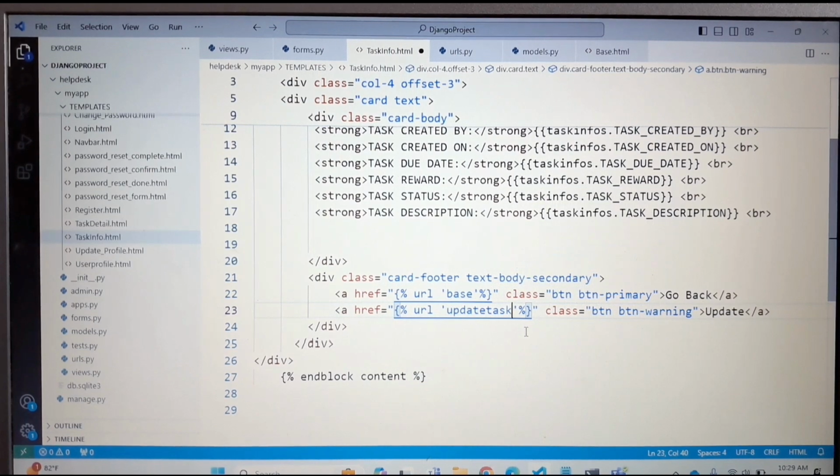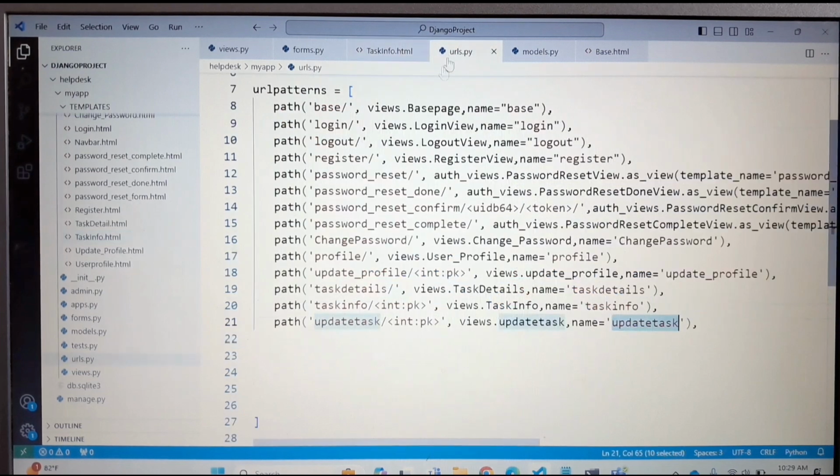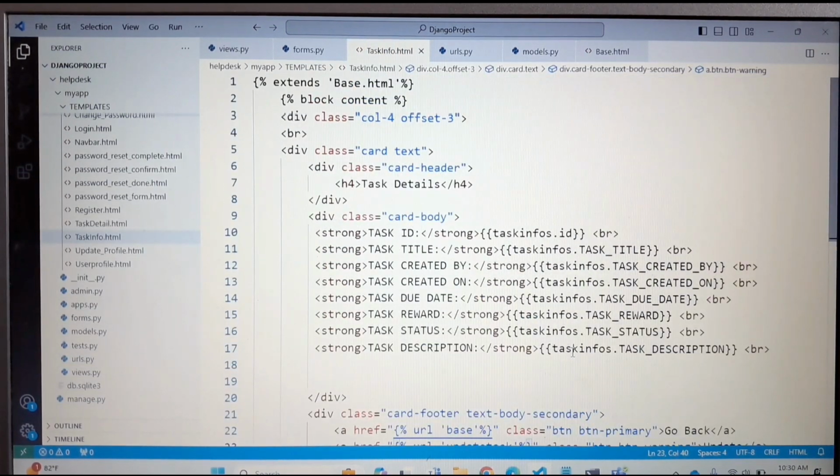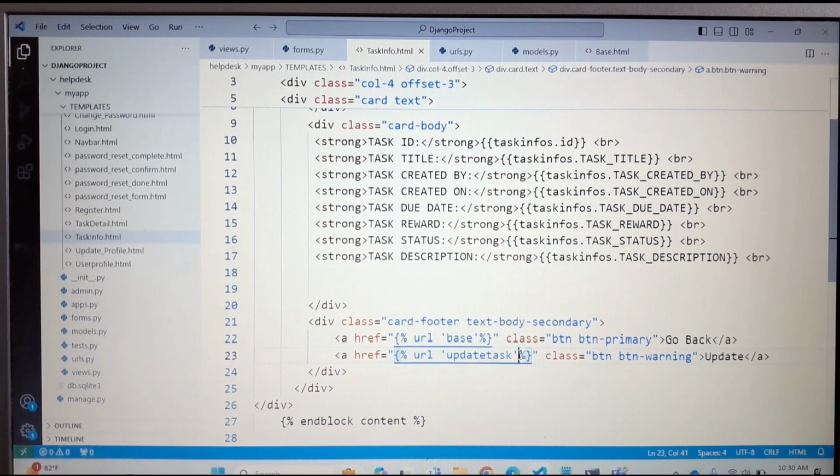But if you remember, in the urls.py file, we are not only passing the URL pattern. Along with that, we are also passing the primary key. I hope you remember very well how we are passing the primary key, because in task info we did the same thing. So come here in the task info. Here I need to pass the ID also. So simply copy this one, task info ID, copy this one and paste here.